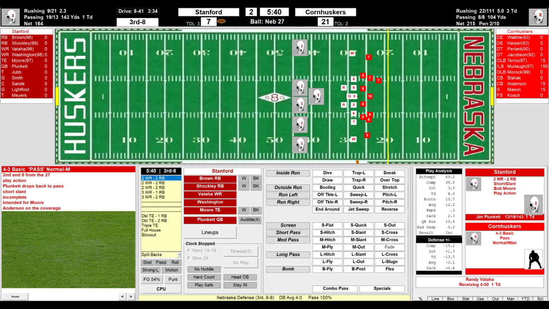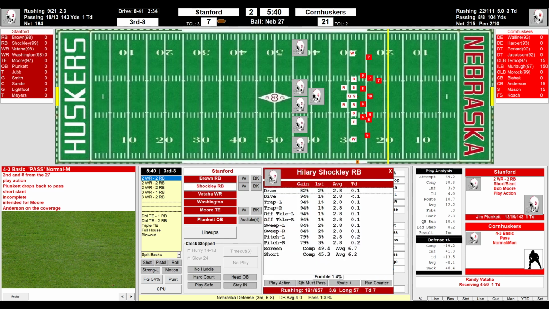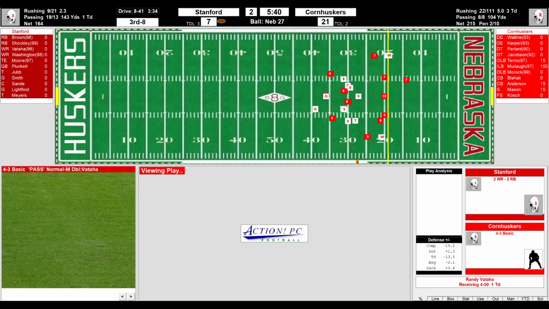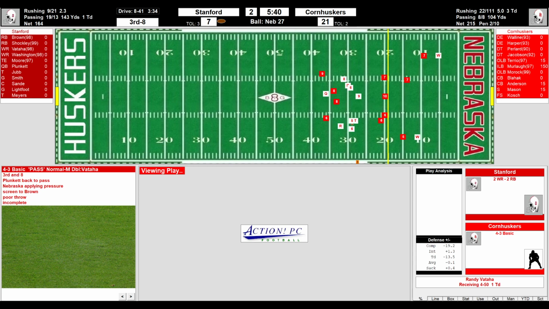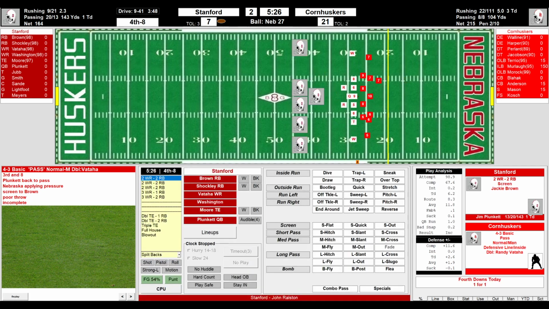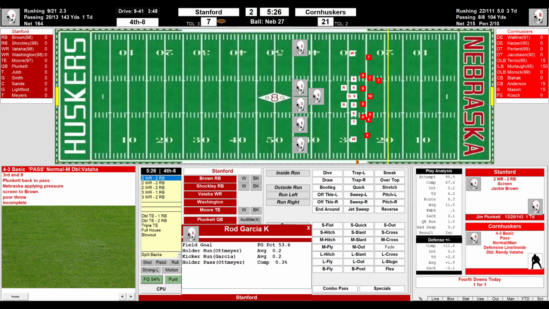3rd and 8. Shockley. Brown. They're going to go screen Brown on 3rd and 8. Incomplete. Tremendous pressure by Nebraska on Plunkett. And it's now 4th and 8. 54% chance of Garcia making this field goal. Oh, boy. All right, we're going to attempt it. Try to make it 21-10.